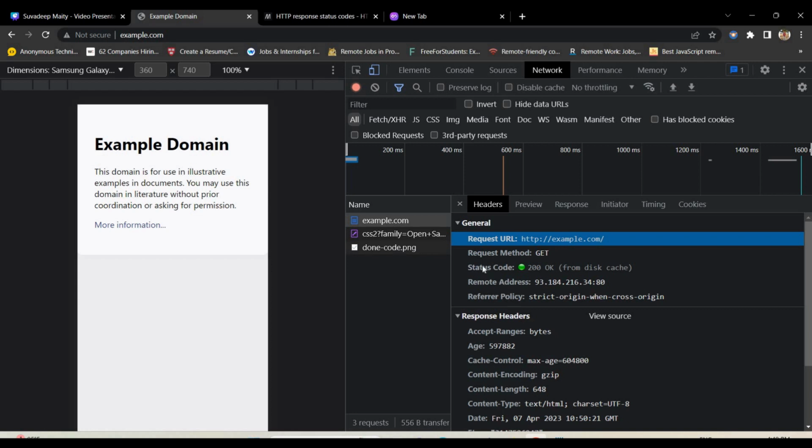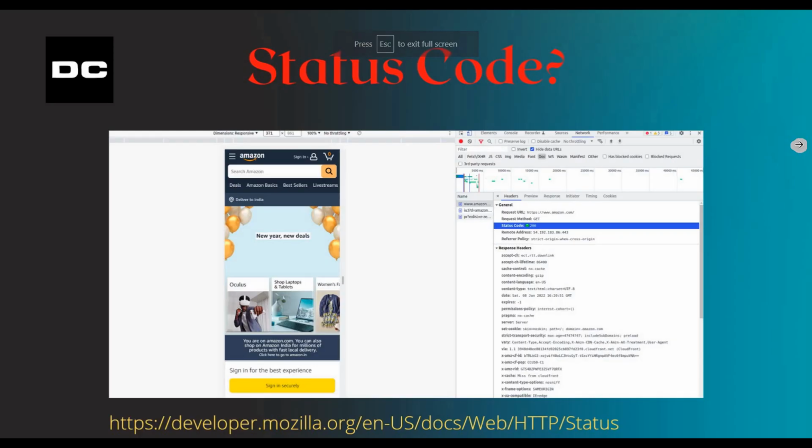So this is all about status codes. This amount of information is completely okay. If you want to explore more, then you can, but if you know these things, then it's okay. Hope now you have a clear understanding about status codes. So let's go to the next topic.